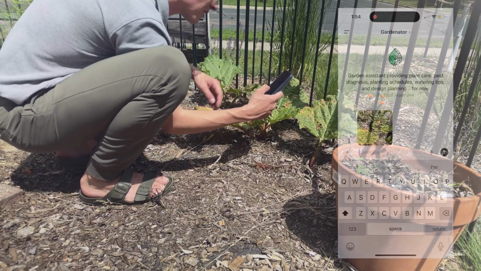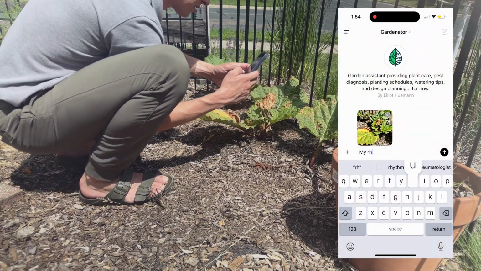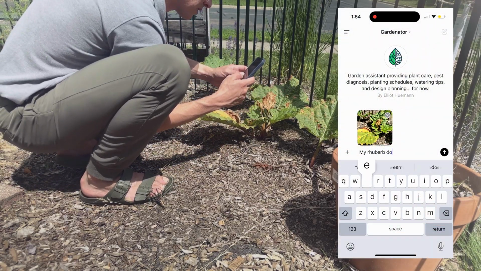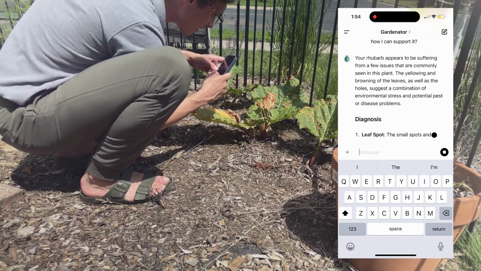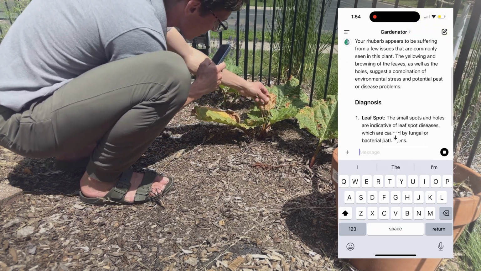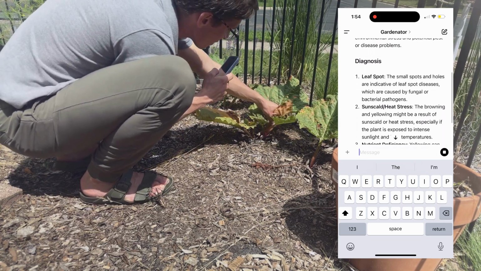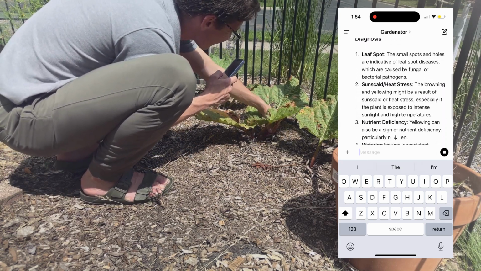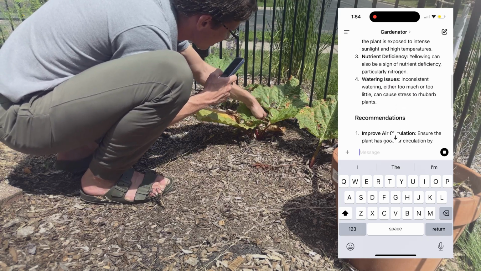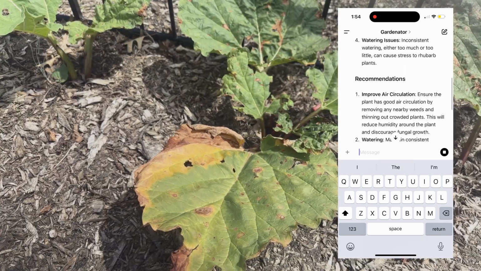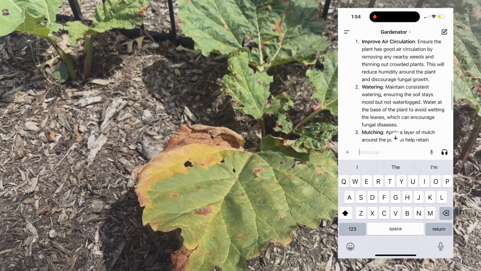Last but definitely not least, this can help me with plants that are struggling a little bit. So here I took a picture of my rhubarb, which I transplanted this year, and uploaded it to Gardenator because it's just looking a little bit sad, and I want to know how to help it. So I can ask it specific questions about what's going on, or generally just say, hey, help me figure out what to do with this. And right away, it's going to tell me what signs it's showing and what are some things I can do to start to try to support this plant.